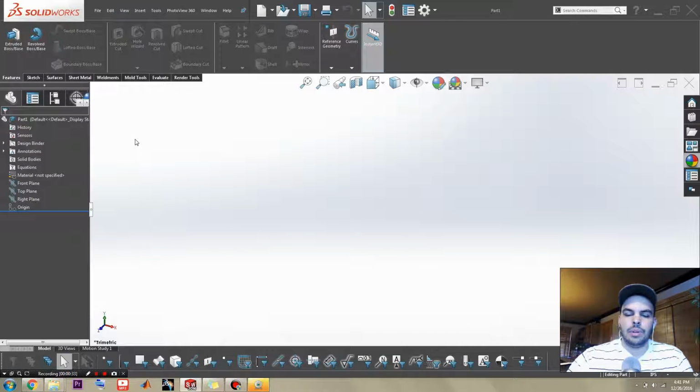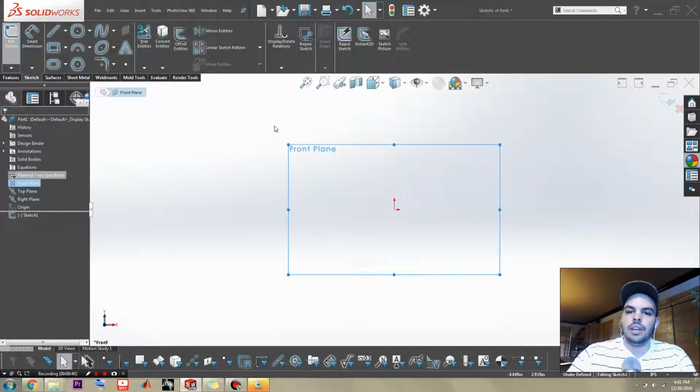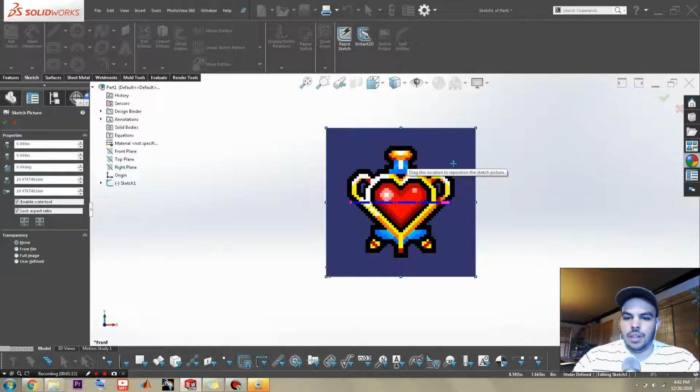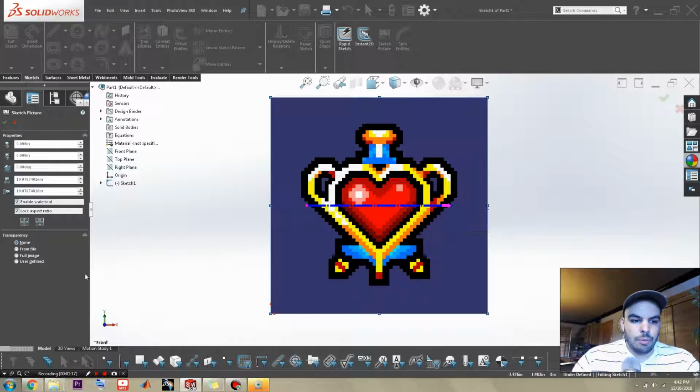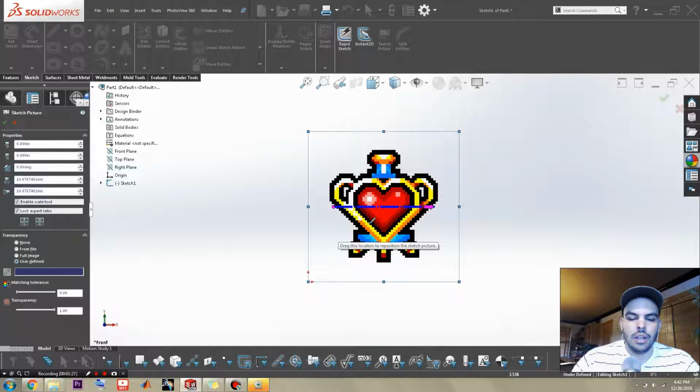Okay, so I think how I'm going to do this is going to kind of go off a sketch picture. So I'm going to put a sketch in the front plane. And I have sketch picture over here, but if you don't have it, you can search for it in commands. And here's our picture. We can set a transparency. I think that'll be very auspicious to what we're doing, so we don't have that annoying background to work around. We can set the overall height.